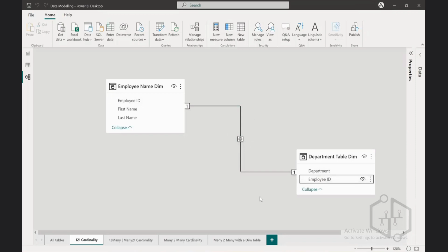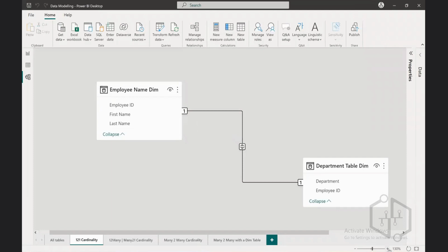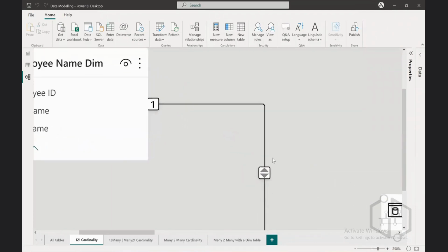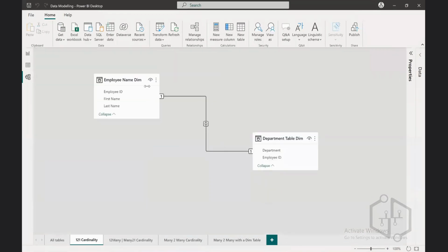Now there's one more thing that you see here, which is the flow of information. Do you see the way this information is flowing? There are arrows both ways. What it simply means is that this data table, the employee name dimension, can control the department table, and even the department table can control or drill down the data from employee name.